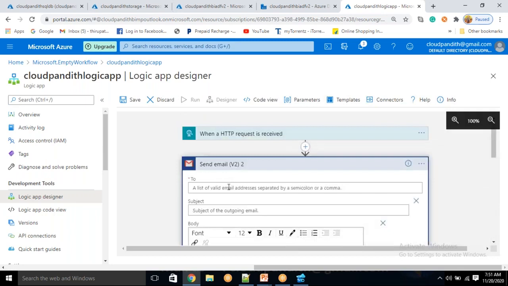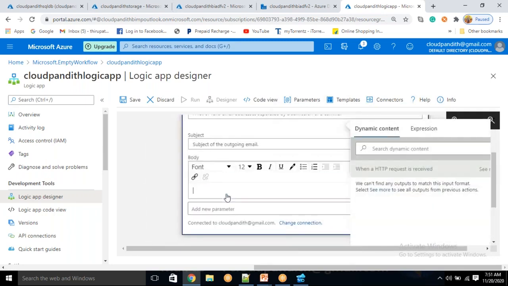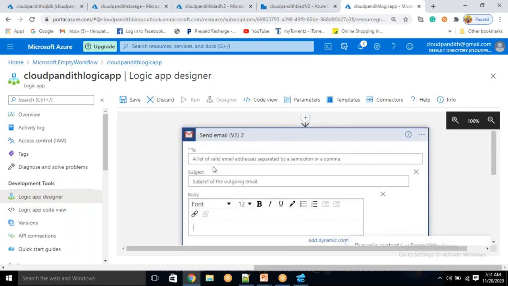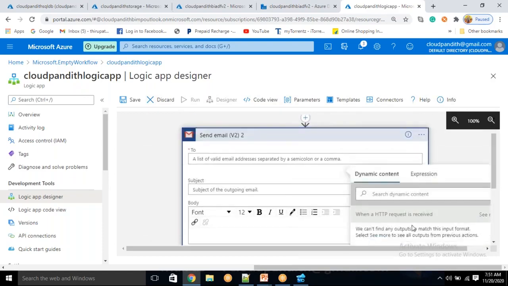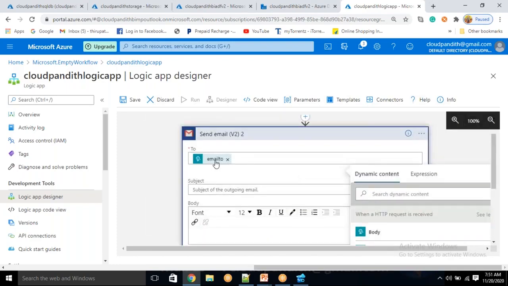This is the parameter you need to select. Click on email. Oh, sorry, it is selected here. So you need to put your cursor at 2 and come down. Sorry, click on see more here. You see email to, just select email to. This will go and keep it here.